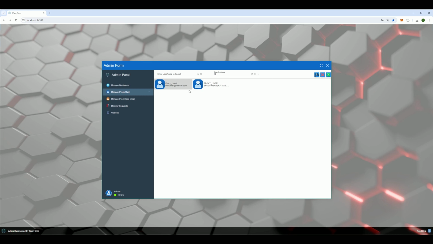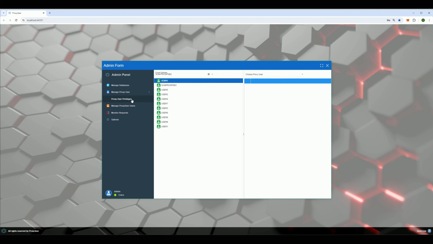Now, it's time to grant database access permissions to the proxy users we've created. To do this, select Proxy User Privileges from the menu. Next, select the proxy user you want to grant permissions to from the list. Choose the database user you want the proxy user to connect with and add them by dragging and dropping into the list. Finally, activate the connection by clicking the toggle button.